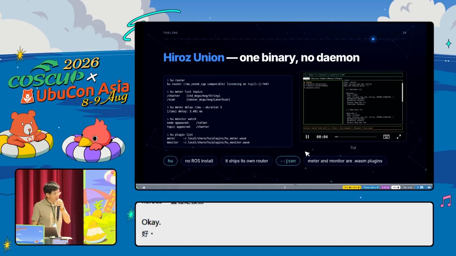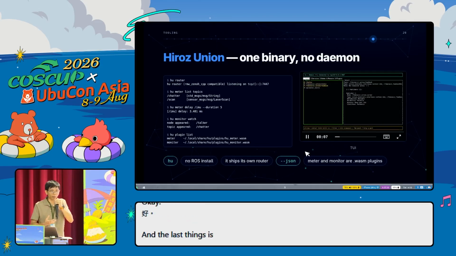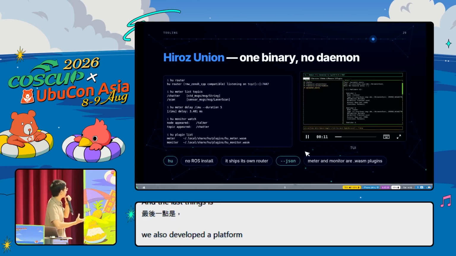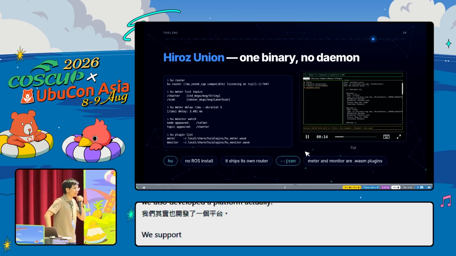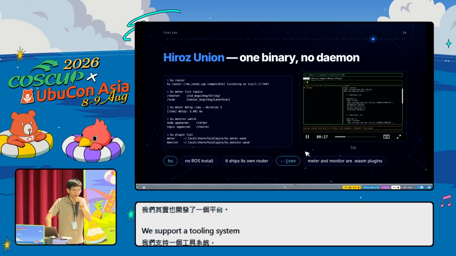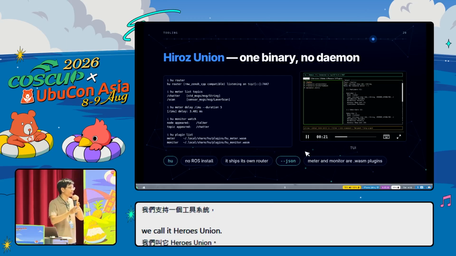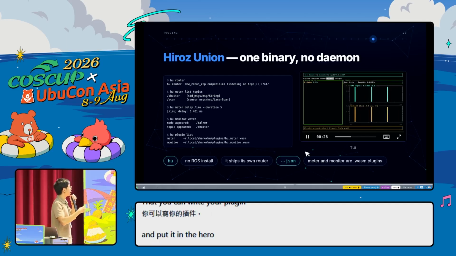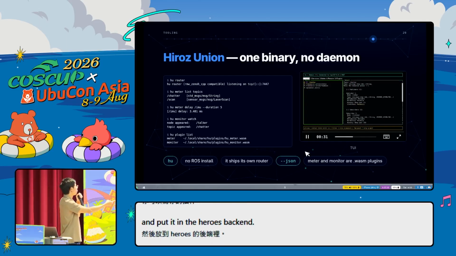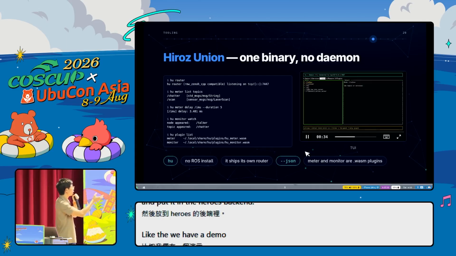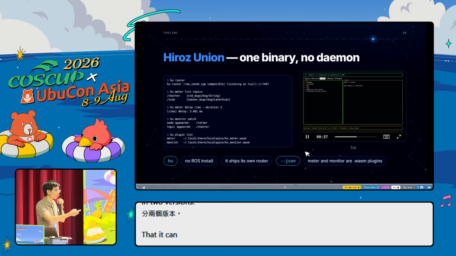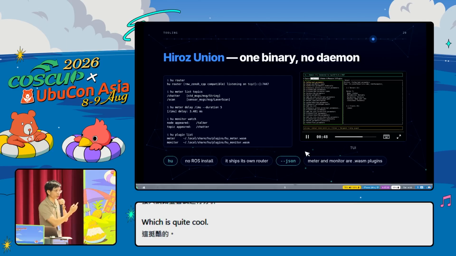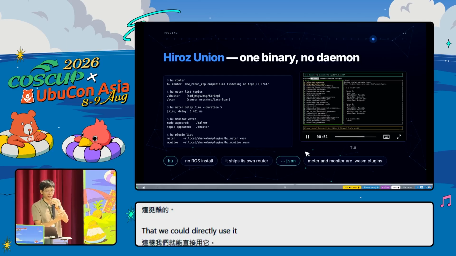And the last thing is we also develop a platform. Actually, we support a tooling system. We call it Hiroz Union, that you can write your plugin and put it in the Hiroz backend. Like we have a demo in 2E versions that it can subscribe to the network and try to analyze it, which is quite cool. That we could directly use it without Rust install.